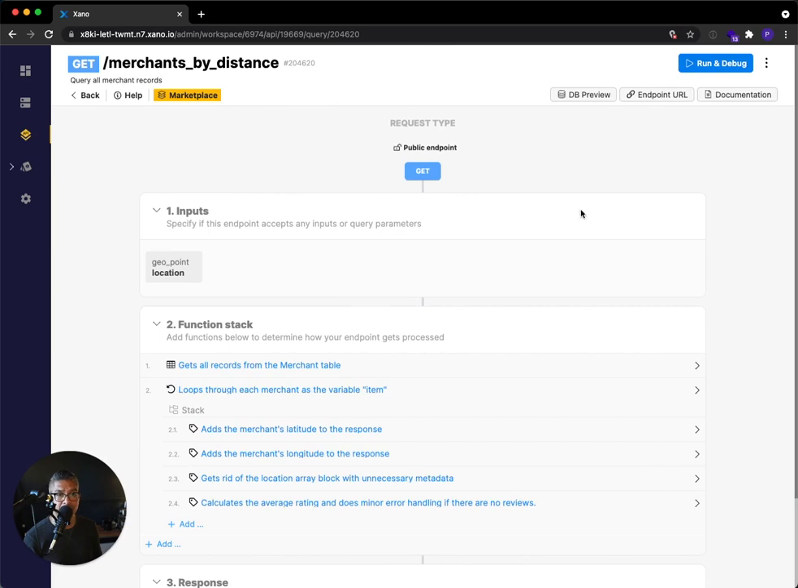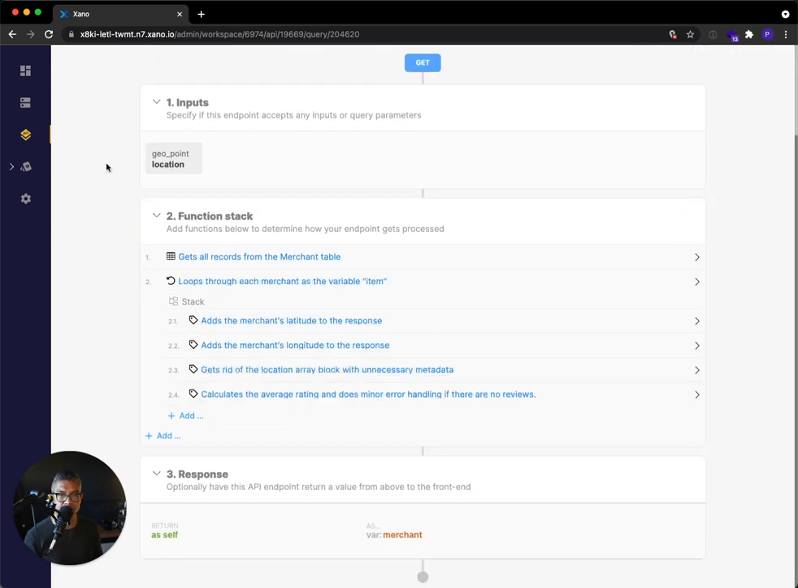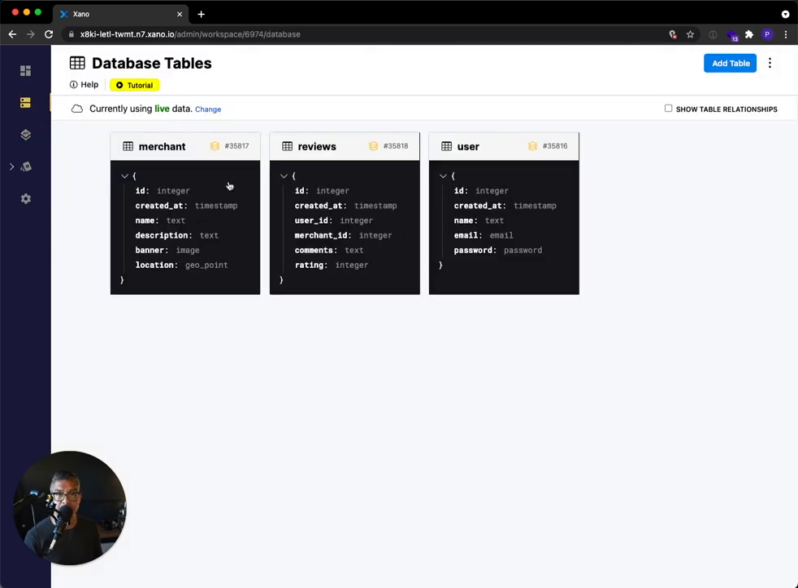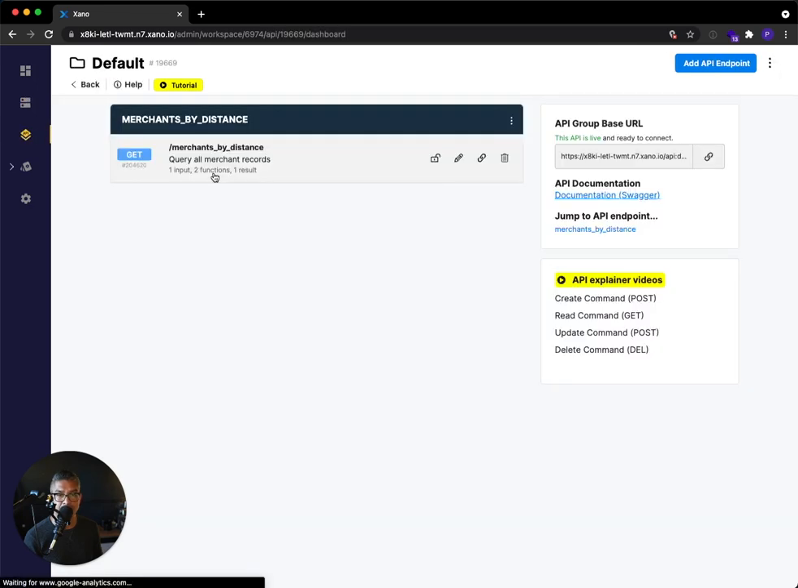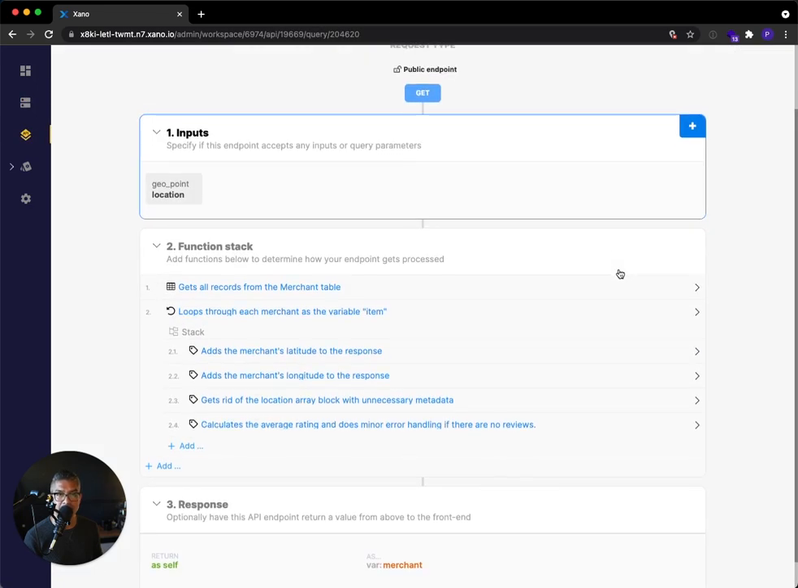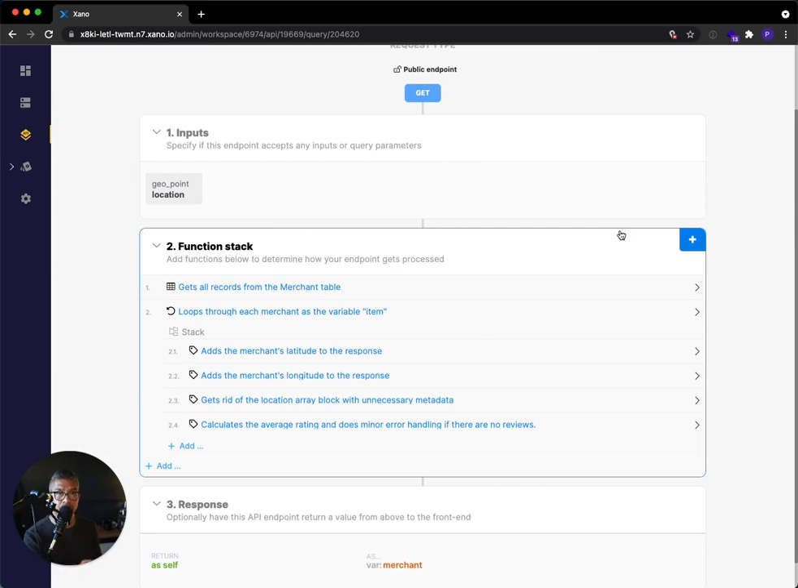So that's it. I hope that that was helpful. I hope that showed you how you basically could leverage the database to store data and leverage the API to pull data out of that database in a way that works for you and the front end that you're working with.